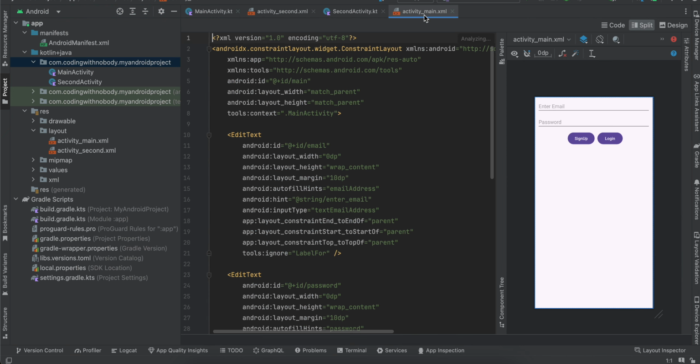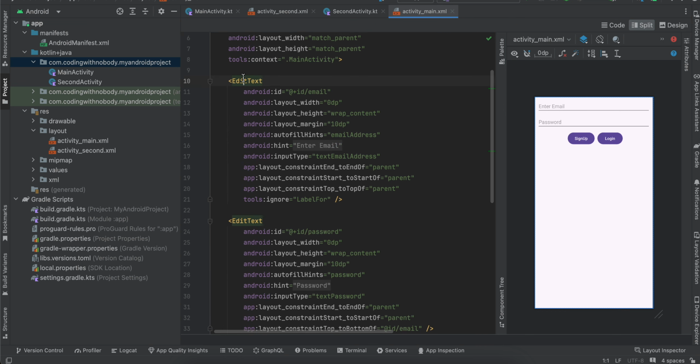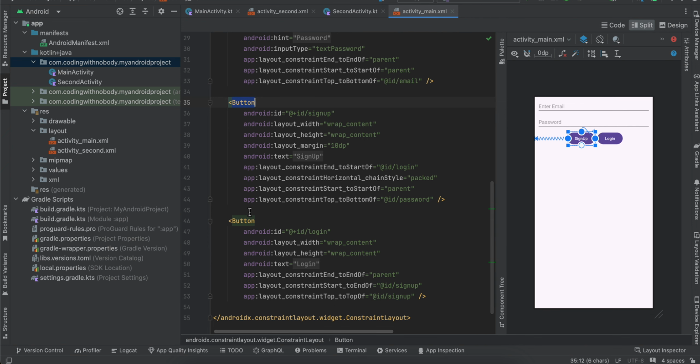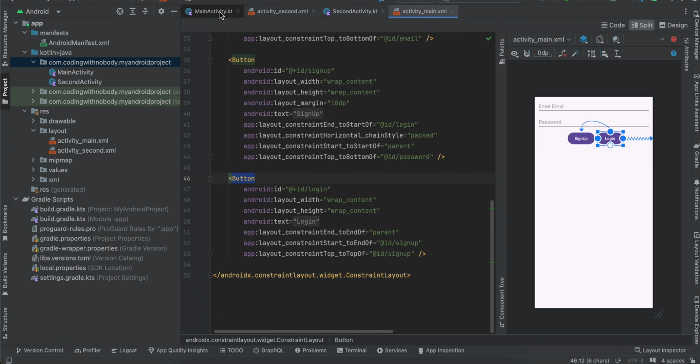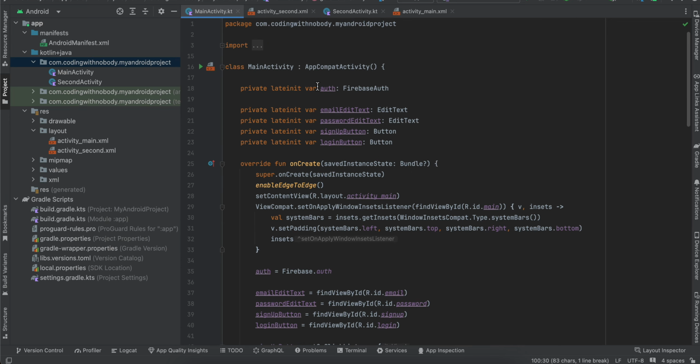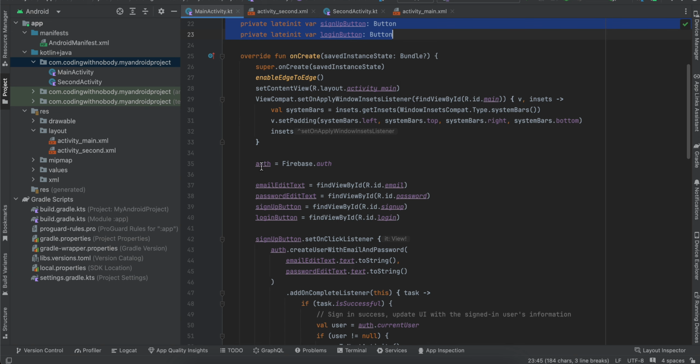Then inside activity underscore main I have taken two text fields, one for email, one for password, and one button for sign up and one button for login. Then if I go to main activity, here you can see I have first created a variable for Firebase auth. Then I have created variables for all our edit texts as well as buttons, and here I am initializing our Firebase auth as well as our UI, finding by ID.